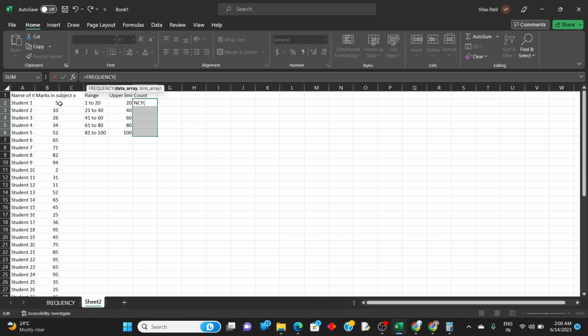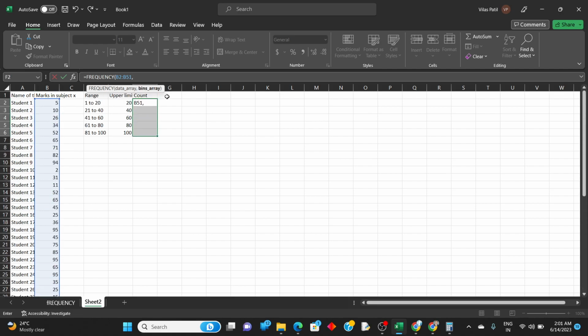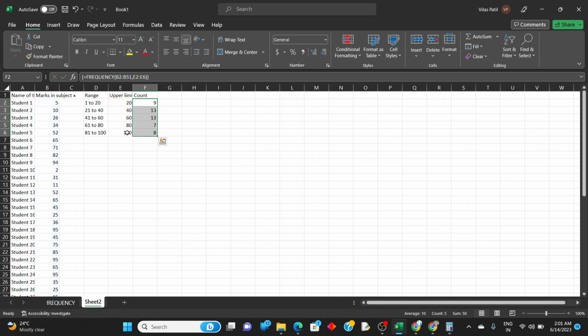Here we have to select the data array, that is from this cell to this cell in this column. And next is the bins array. Bins array means we have to select the upper limits which are given. After that, close the bracket, hold Control Shift, and press Enter. We have got the frequency.